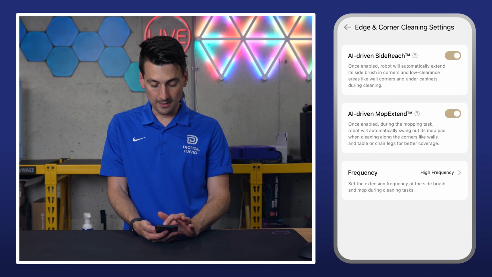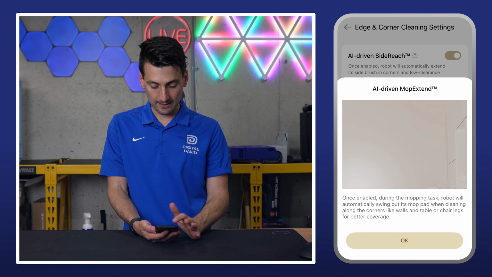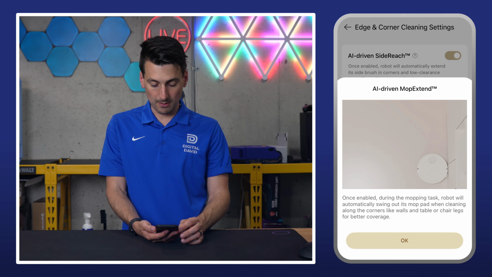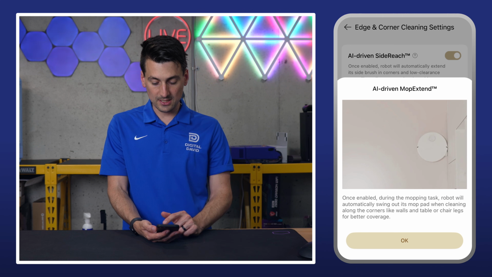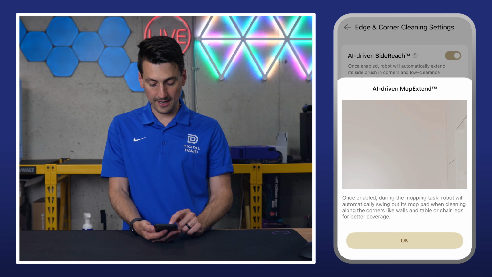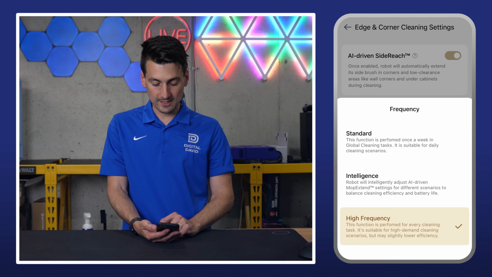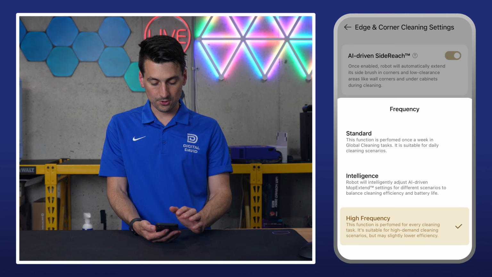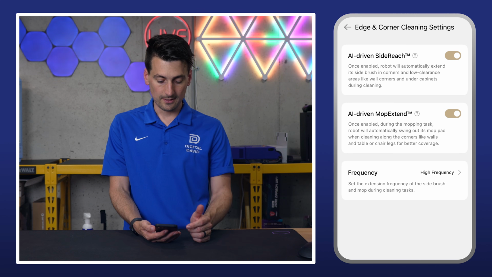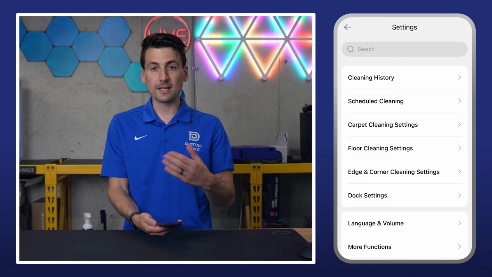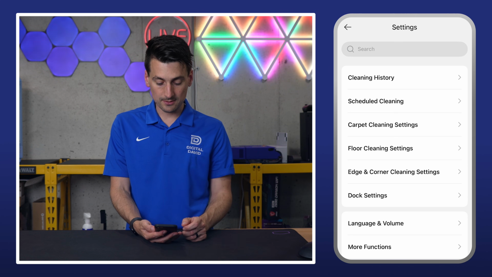Really clutch feature. And then same thing with AI-driven mop extend. So during a mopping task, it will swing out its mop pad when cleaning along corners and walls and tables and chair legs, just giving you better coverage when it kicks the mop pad out a little bit. And then the frequency, how often do you want it to do that? Standard, intelligent, or high? I'd leave it on high frequency myself. But again, up to you. You have the customization options.